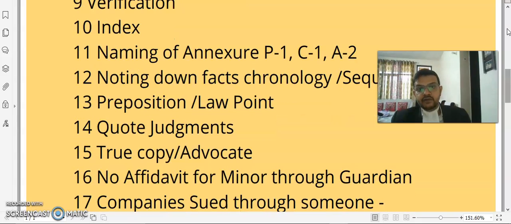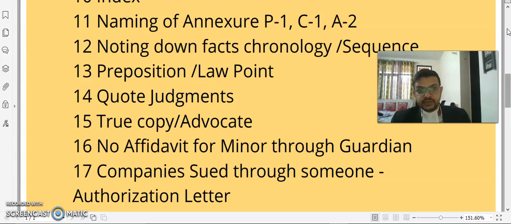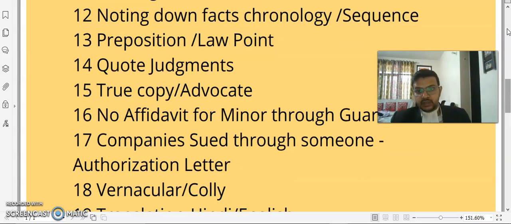Then noting down facts in the right chronology and sequence. Day 1 to day last. It should not be mismatched, like mentioning at the end what should be mentioned at item number 5. It should be a proper sequence. Law proposition, law point. What is there in your case? Is it one of its own kind? Is something new coming up? So you must know what all possible outcomes can be there once you are presenting your case to the judge.